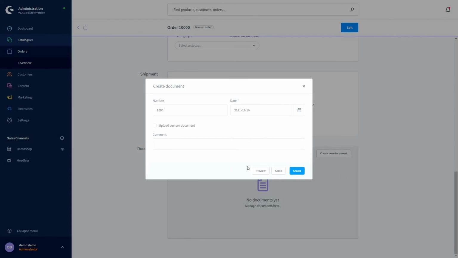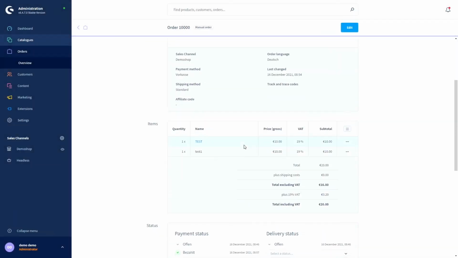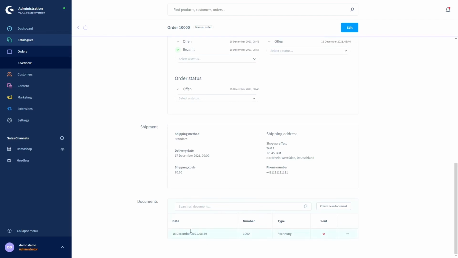Here you can still enter the number and date, upload a custom document, add a comment, or change the date. But in our case, I will just click on create. And now I can see our invoice in the documents section.